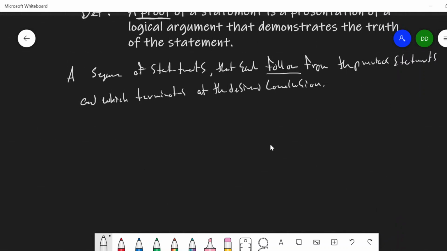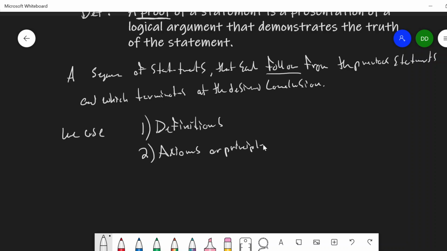So what do we use in a proof? In general, lots of things are used in a proof to demonstrate that the statements follow from previous statements. And what kind of statements do we even use? We use several different things in a proof. We use definitions of concepts. We use what are called axioms or principles. These are statements that we sort of accept are true. We don't require a proof of axioms. We kind of accept that these are true. They're agreed upon by everyone that they should be true, and we can use those in proofs.